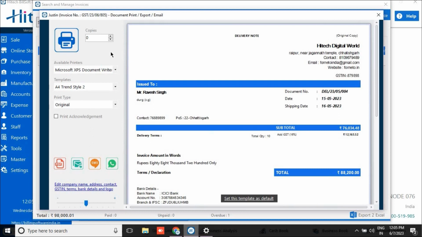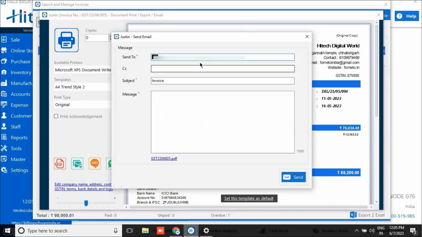Now this is the print preview, and on the left bottom there is an icon of email. You can tap on that icon. Now this is a tab which is going to appear on your screen. From here we have to mail that particular invoice. Firstly we have to mention the receiver's email address in the send to box. Then you can put the subject for this email, and if you want to type any message you can put it over here. You can see my GST bill is already attached here, and after filling the details you simply have to select this send option.